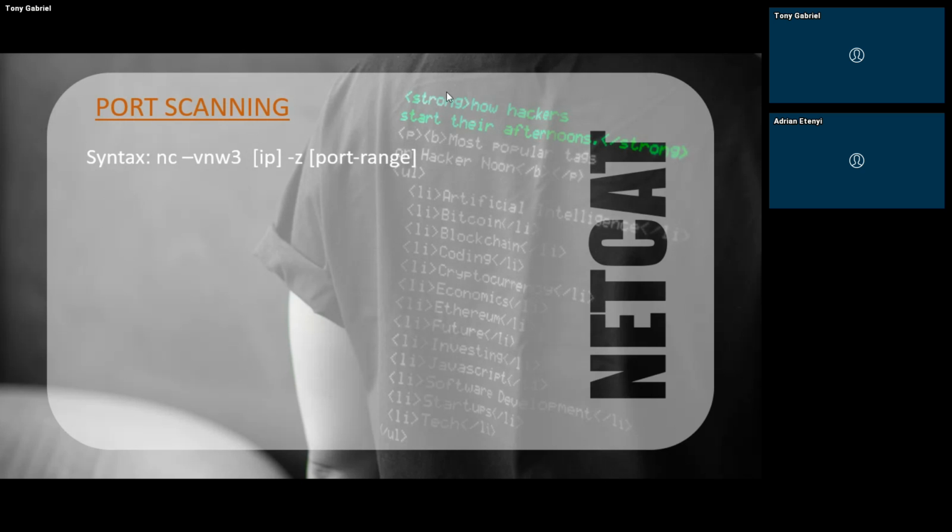Then -z. That's Z, I told you it's zero-I/O. Basically, you don't want to connect to the device. You're just scanning in this case. Then you give the port ranges.